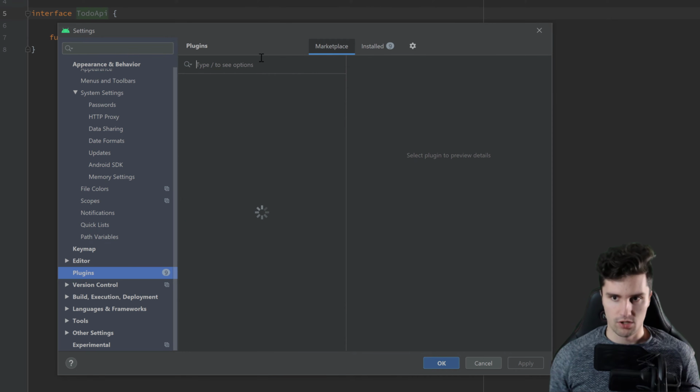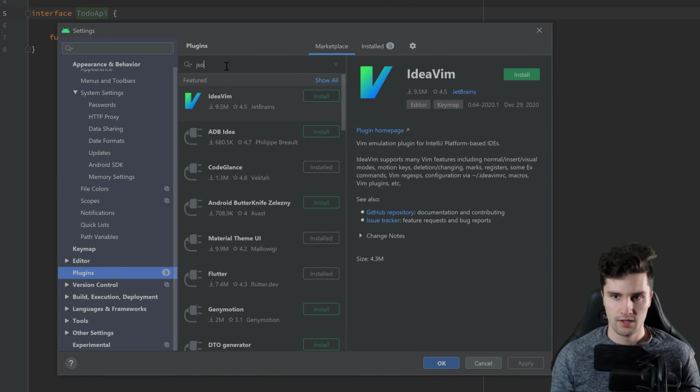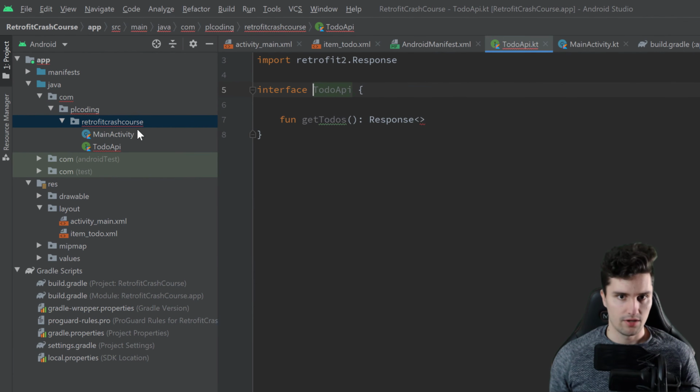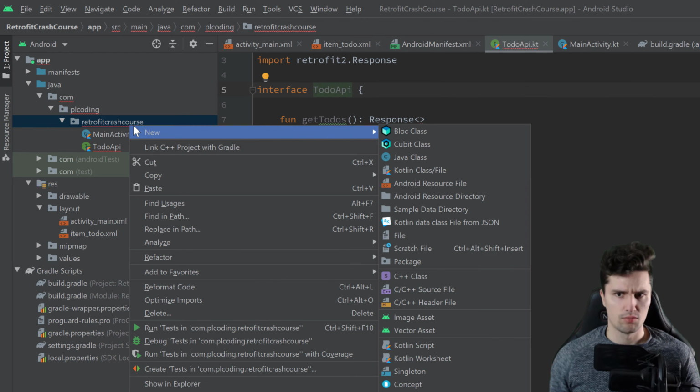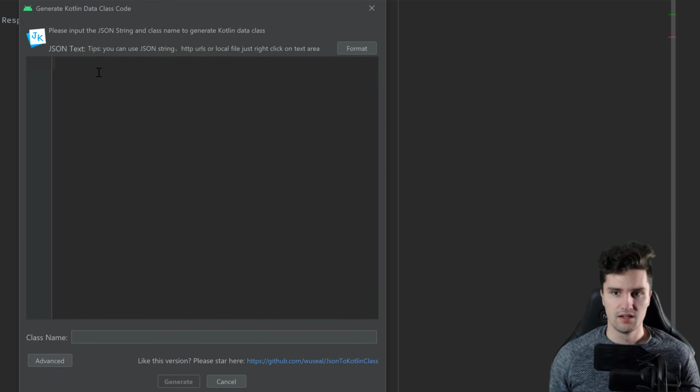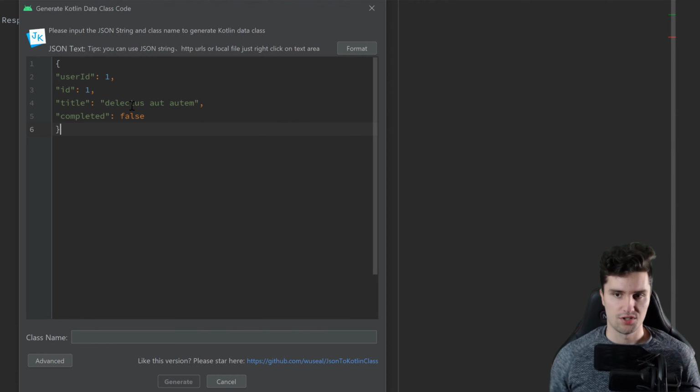You want to go to Marketplace and search for JSON to Kotlin class. So that is the plugin you want to install here. I already have it installed, but when you have that and restart Android Studio probably, then this option will occur for you. You click on that, and here you can simply paste that JSON response that you get from your API, and this plugin will now generate the data class for you.